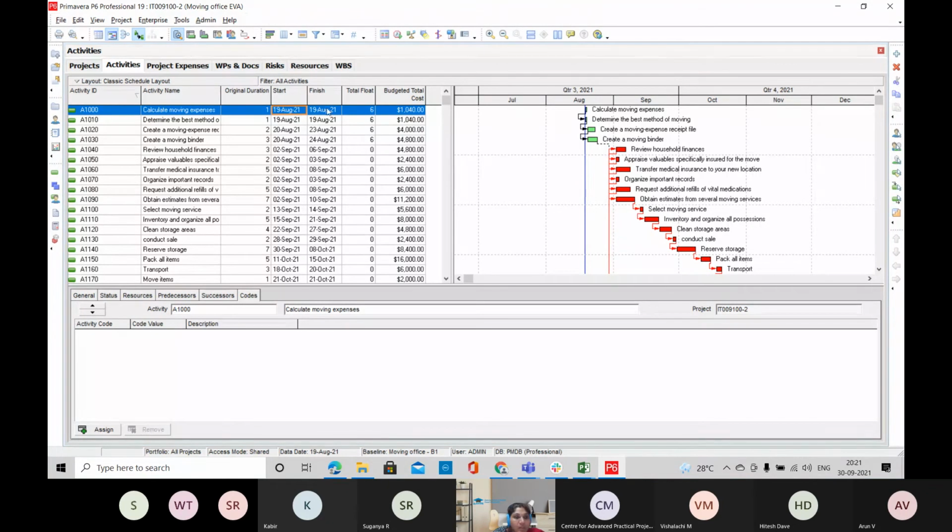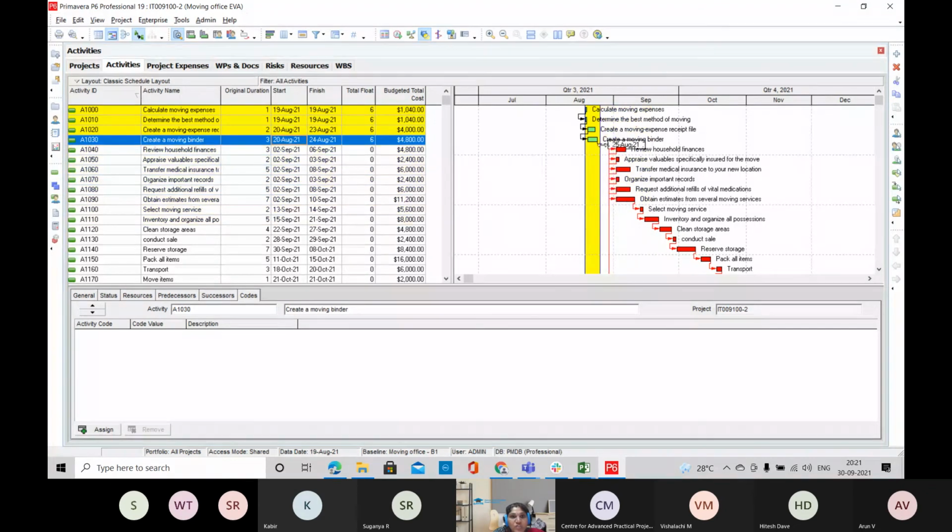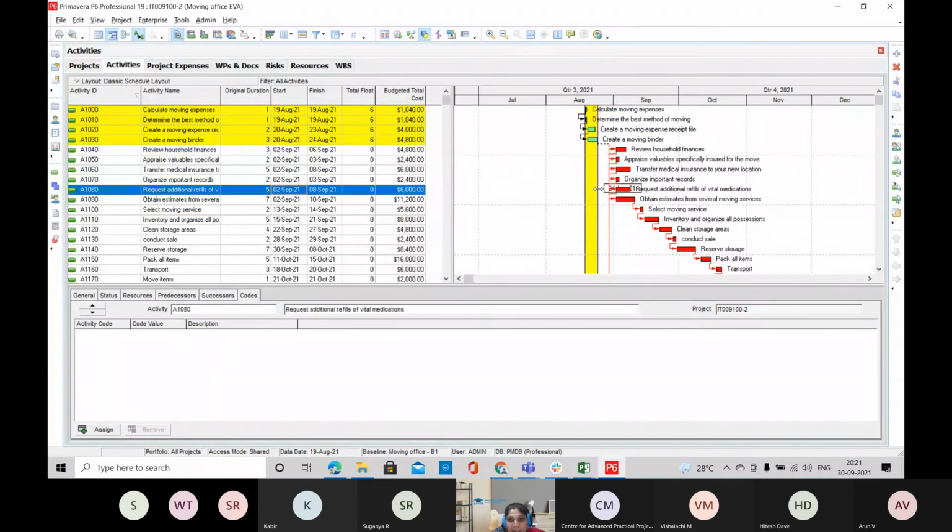So here we can use this progress spotlight. It will highlight what are the activities to be updated. So you can select a particular date here, up to which date you have to update your project. So I'm selecting 25th August.